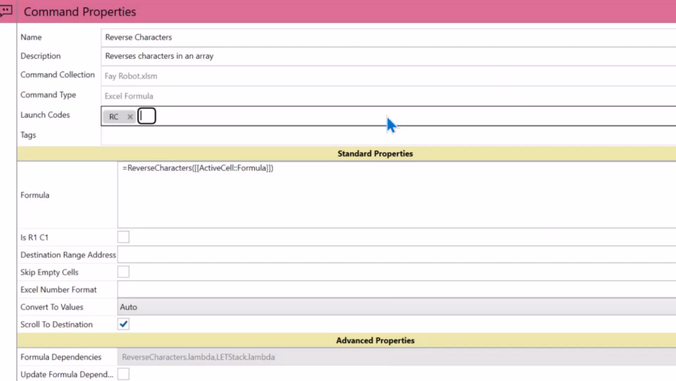And usually one launch code is good. You don't have to put launch codes on everything. I don't recommend putting really long launch codes on things. If you have like 5 characters, it's usually best if it's just like 1 or 2 or 3. And it's okay if they're the same characters that you've used on other commands, because when you type RC, if 3 things come up, it's probably one of those 3 things. You just arrow down one and hit enter and you're good to go. So you can reuse launch codes. All right, so that's launch codes.